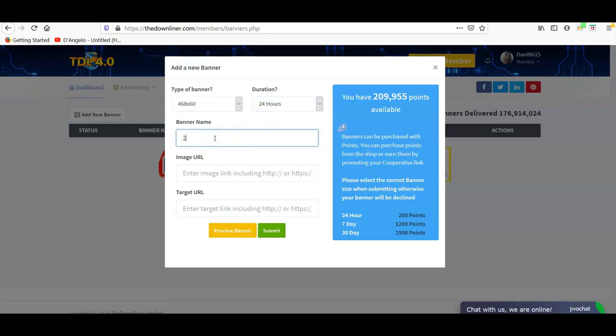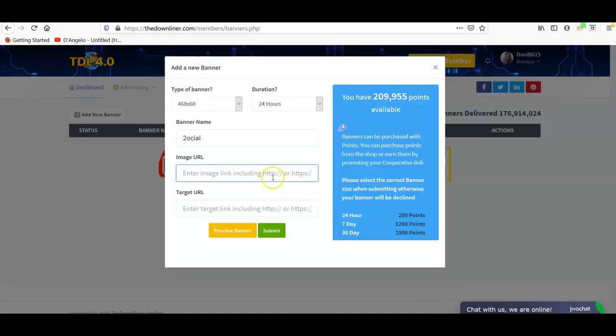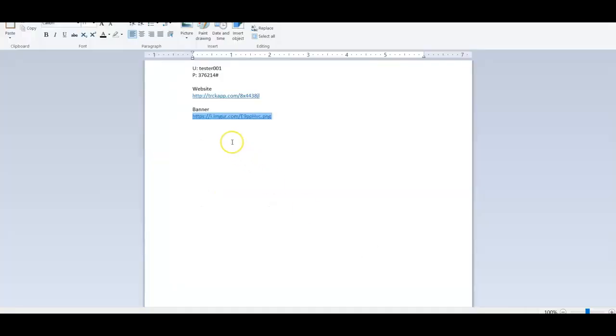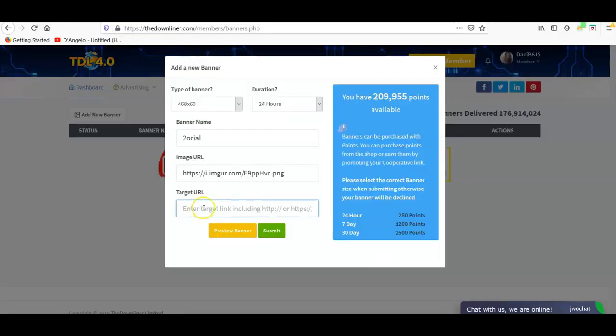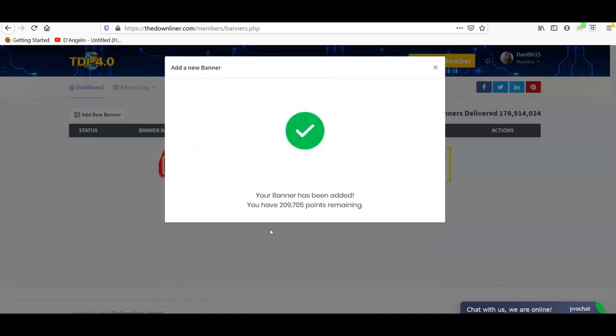You enter the name, the image URL, and make sure this is the image to your banner. You don't want to put your website right there or it will mess up. So the image, and then the target URL is the URL to your website. Whatever website you want them to go to, that's the URL you put there. You click on preview banner, and once you see down here, if it looks good, you're going to click submit.